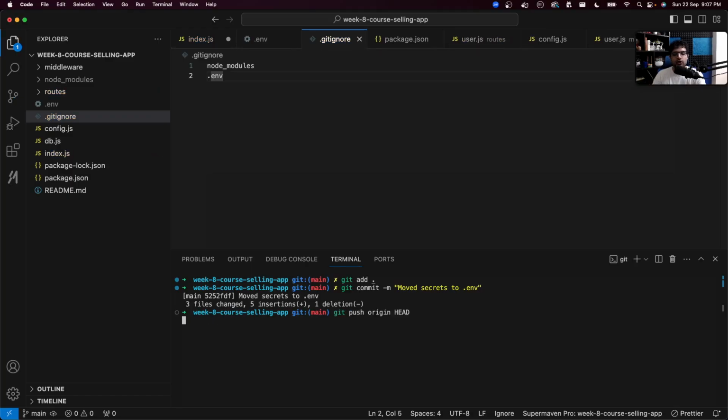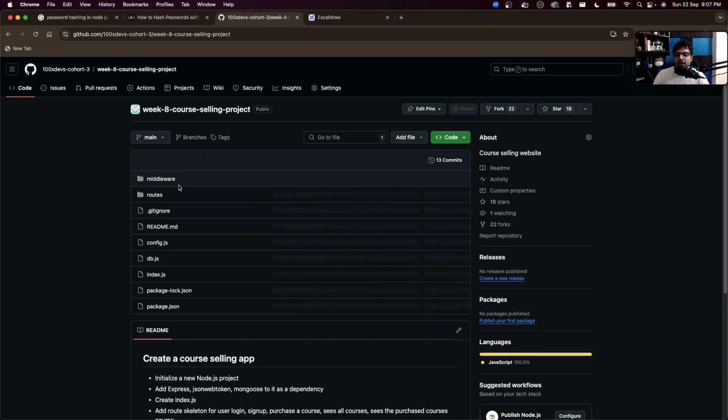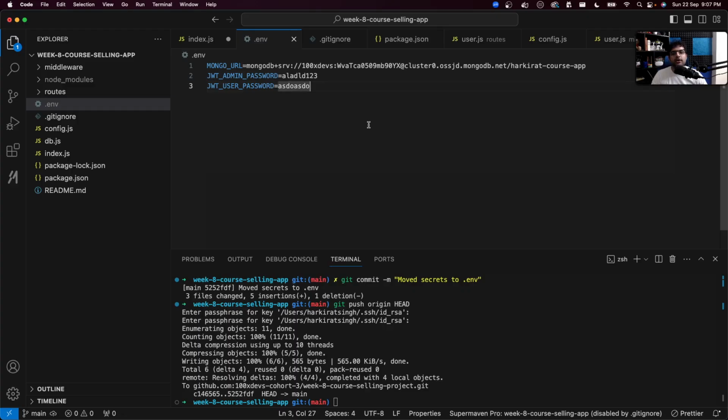If I try to push all of my changes, then you will see that I still don't see the .env file. Why? Because I had put it in .gitignore. So now locally I have all of these secrets, but I don't have to remember to remove them before committing.